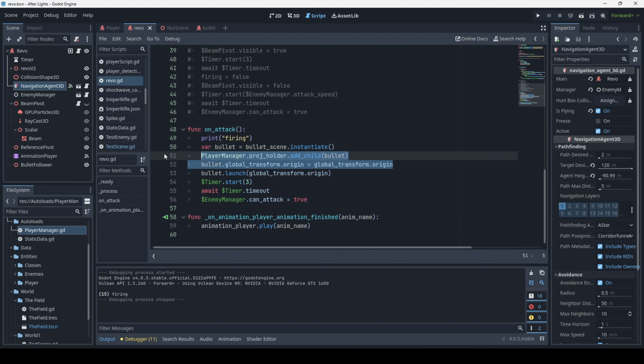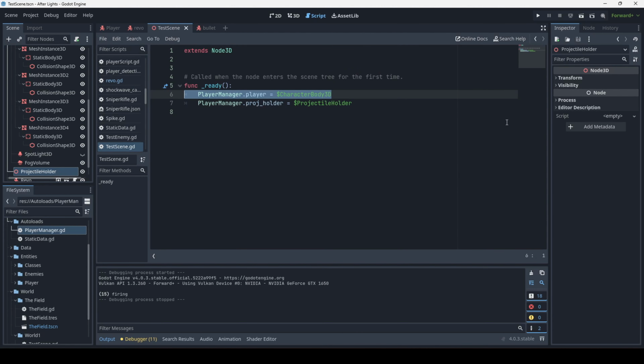Anyways, we set the position of the bullet to the enemy's position. You could obviously change that if you wanted to shoot in front of the enemy, then you could do that. And then we call the launch function on the bullet, pass in our enemy's position. We start a timer. When it times out, then we can attack again, and this will eventually loop. Alright, so let's see it in action. I'm going to run this scene, and then I'll run the other one so you can see everything properly.